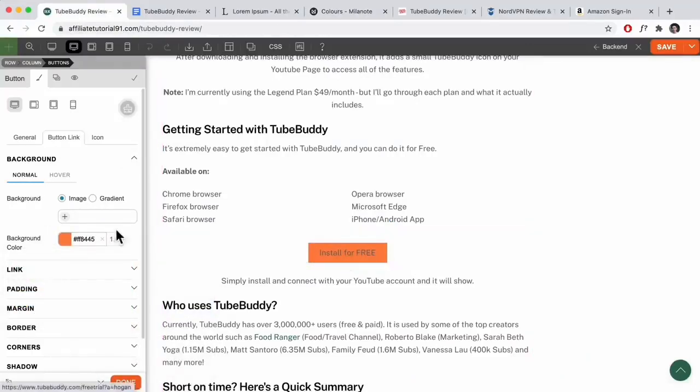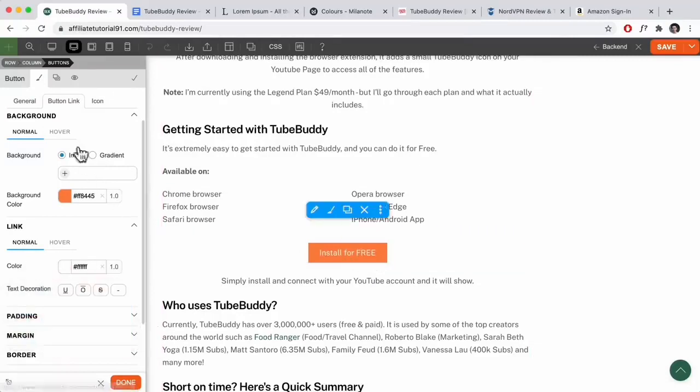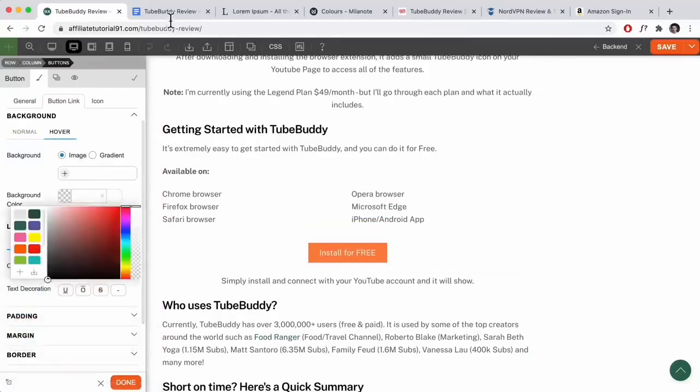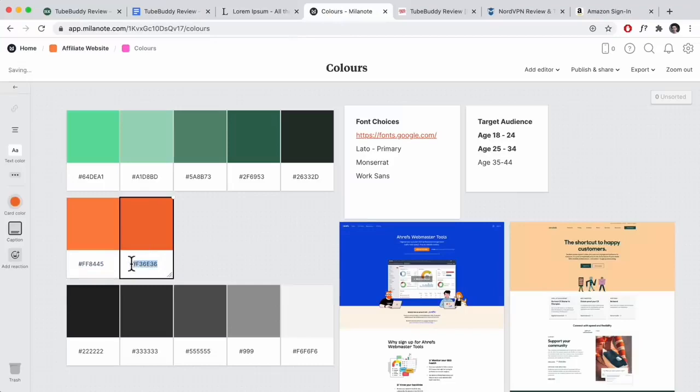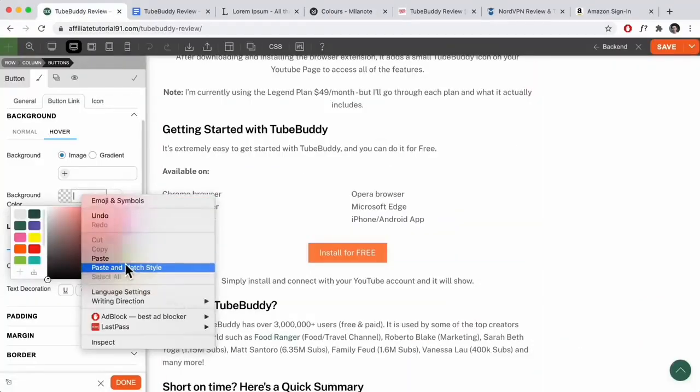Okay, so that's going to stand out a bit more. So then the next thing is the link color. We're going to change that to white. Okay, and then for the hover color, let's just change it to a darker orange. Copy that, and then we can paste that in.